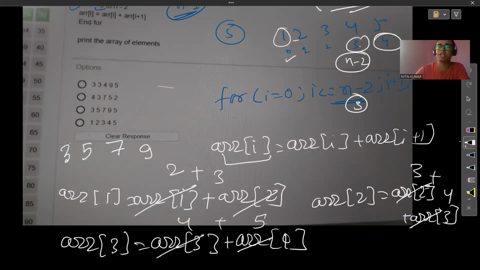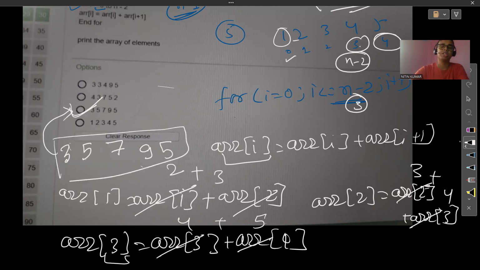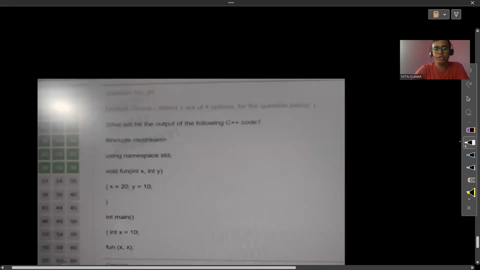And now we stop because we have moved past the third index. For the fourth index, nothing is being done, so its value stays as it is, which is 5. Now you can check: the third option is correct. So this is the correct output of this problem. I hope you understood this. Now let's move to the next problem.